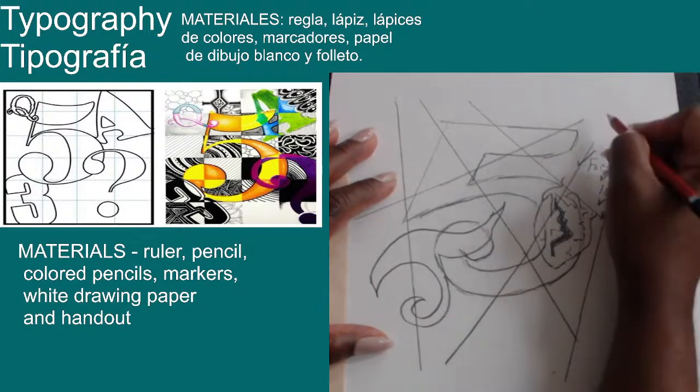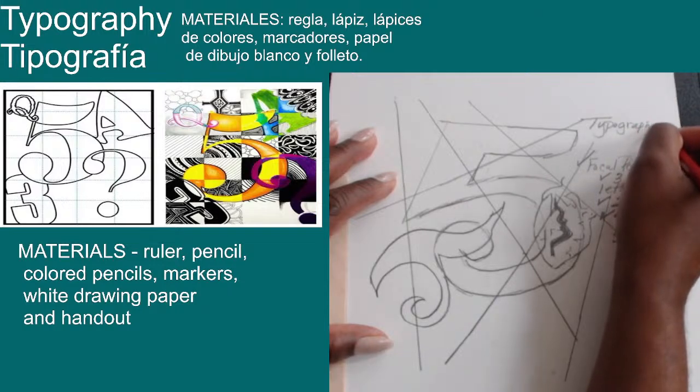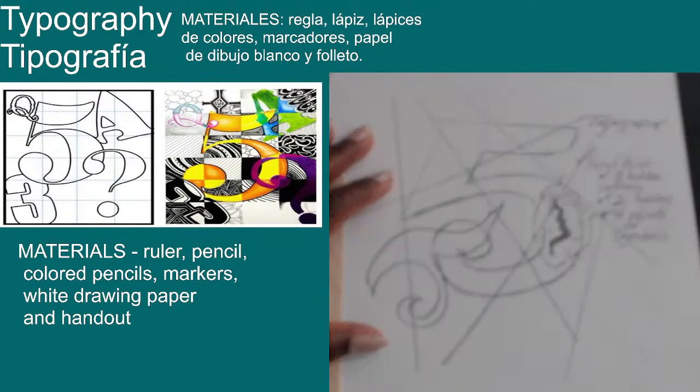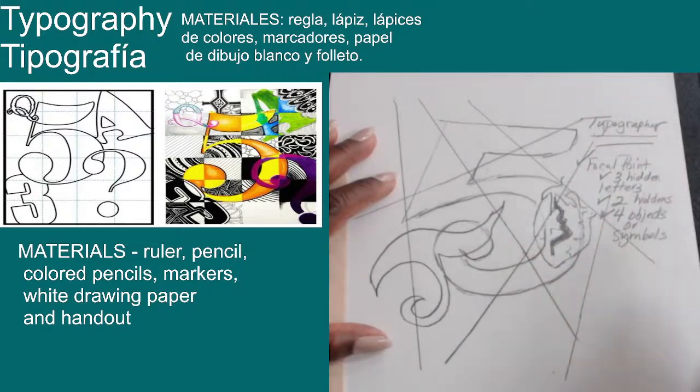In your typography, hidden design. What we call it? Hidden word. Give me a cool thing. Hidden. I don't know. Hold on. All right, let's just keep typography.